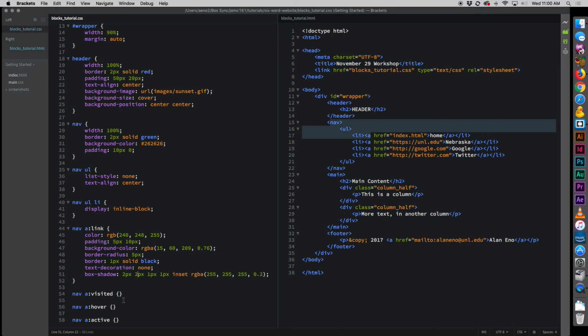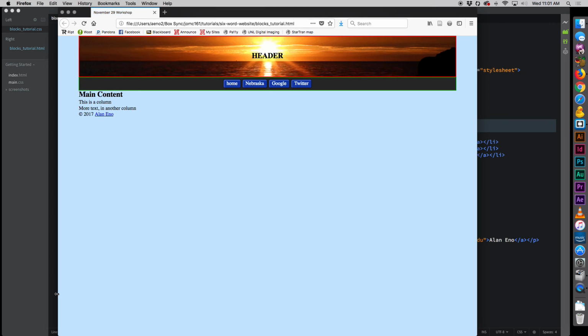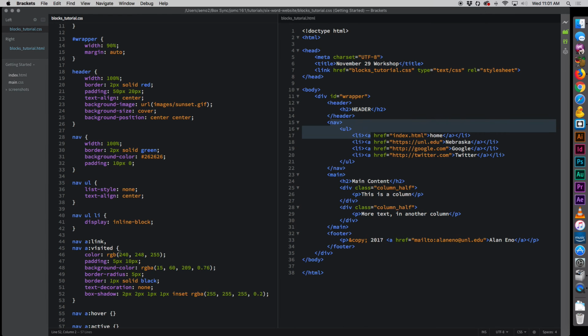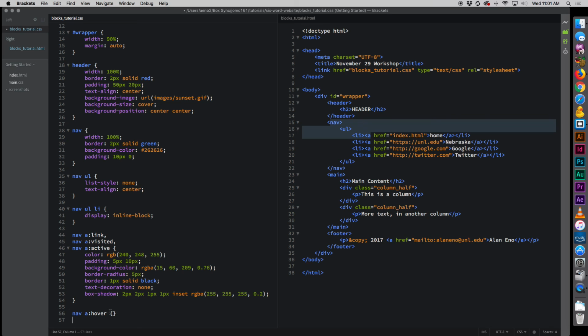Alright, so then what I want to do is adjust my visited. Actually, I can include visited by just adding the comma and adding the selector to that rule. So now I've done link and visited all in the same rule. And actually active, if I want to do that one too. Active state is the state that exists when you're just clicking on it. So all I really want to do then is change the hover state.